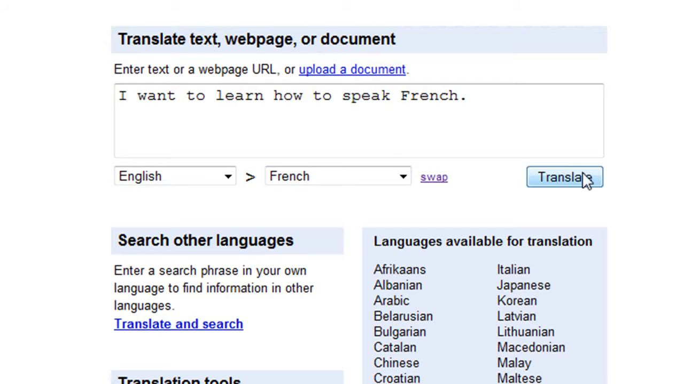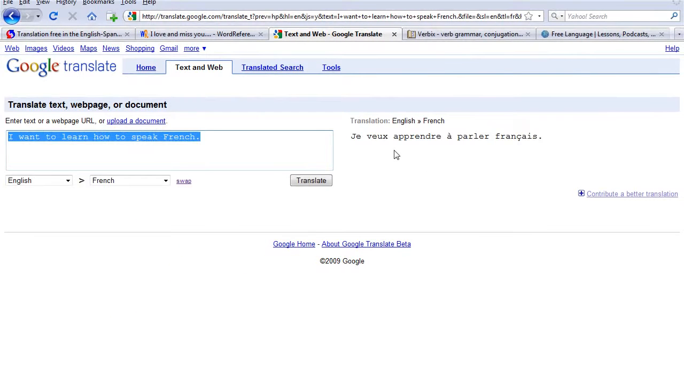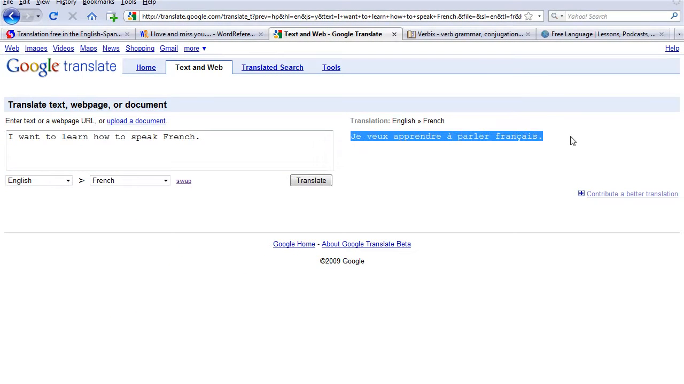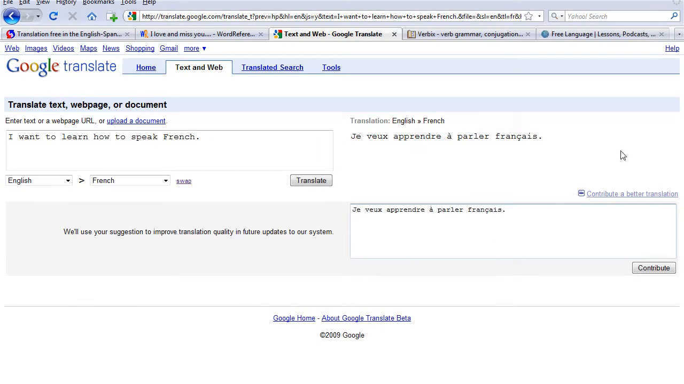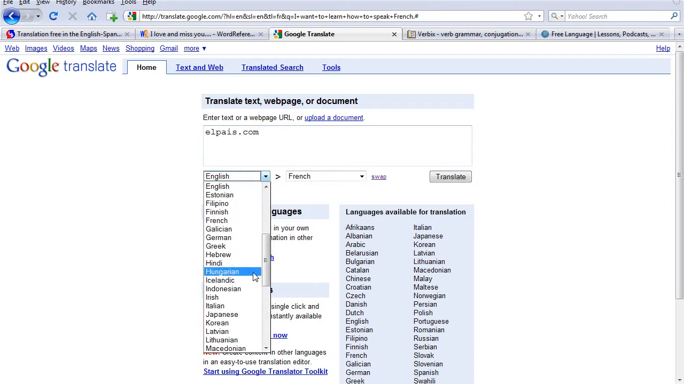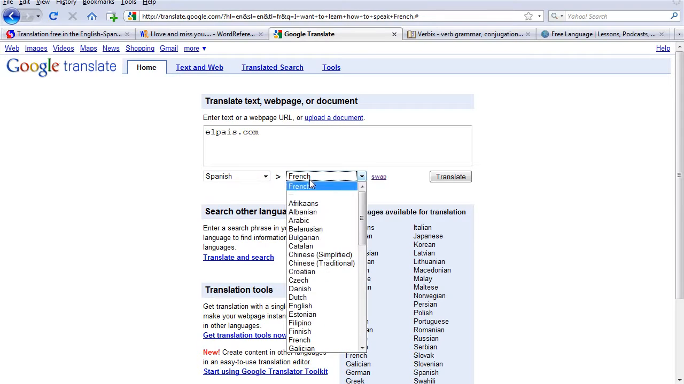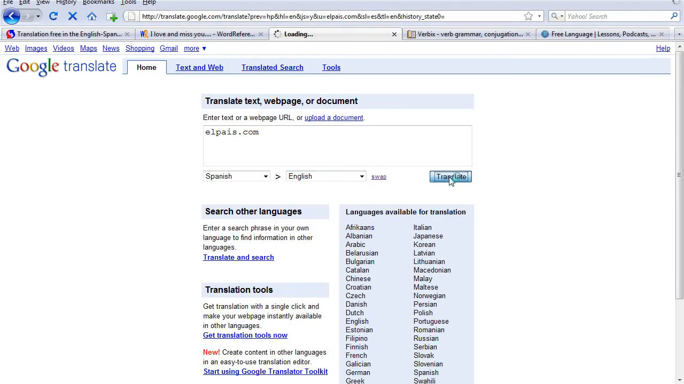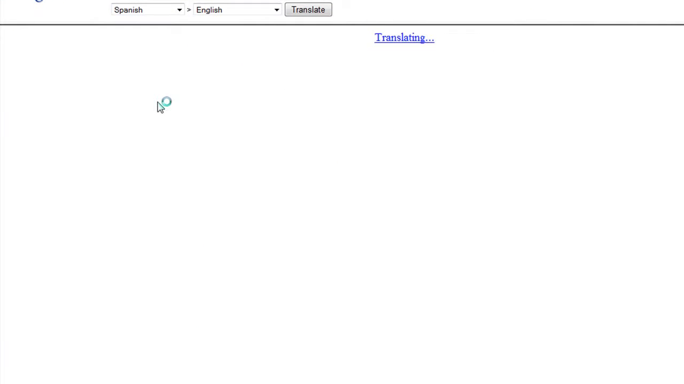Now, you just click Translate after putting in the phrase, and it'll go ahead and give you your response here, or your translation. This is a machine translation, remember, and you're always welcome to contribute a better translation if you feel that that's needed. Now let's go ahead and do a whole web page here. We'll go back to our example of elpais.com, and this time we want it to go from Spanish into English. So we choose Spanish there, and we choose English here, and we translate. Simply put in that web address and it'll go ahead and work for you.